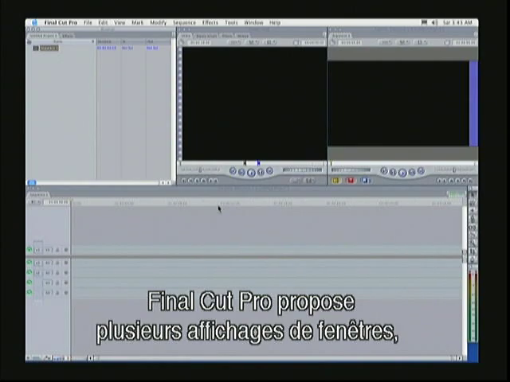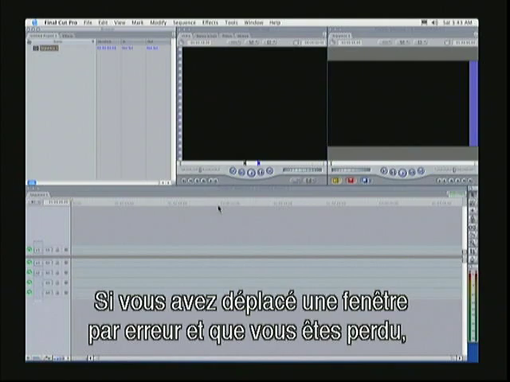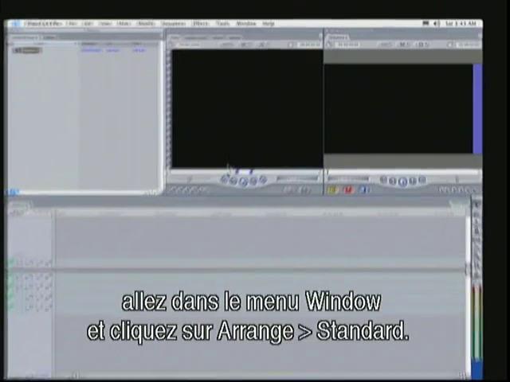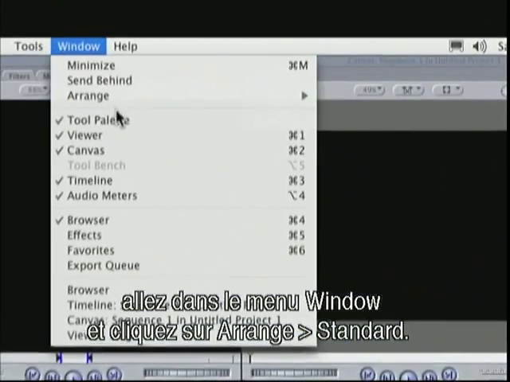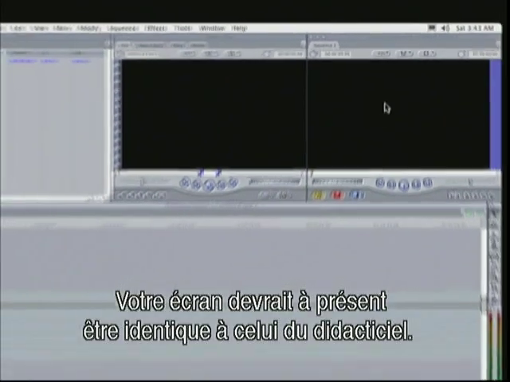Final Cut Pro offers several different window layouts, depending on the task at hand. If you accidentally move windows around and are having a hard time following the tutorial, just go to the Window menu and choose Arrange, Standard. Your screen layout should then match the one used in these tutorials.